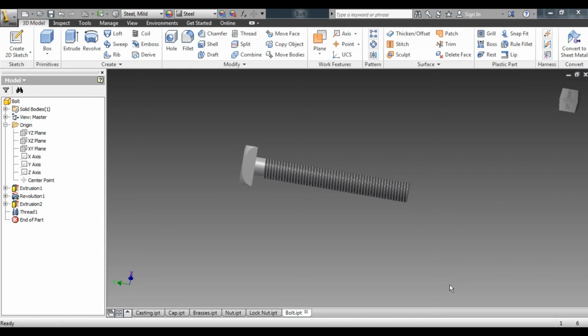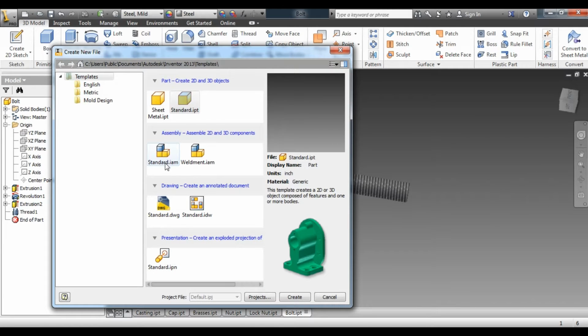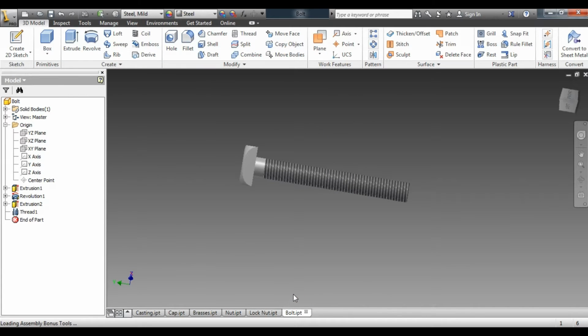Welcome to MasterCadx. Today we are going to discuss assembly. For the assembly, go to the new command, and it is a command called standard. I have created it.